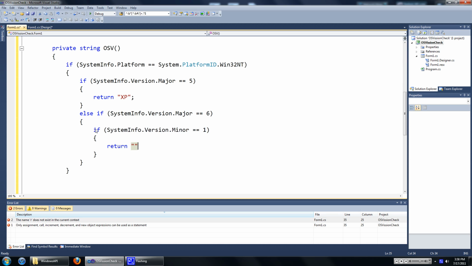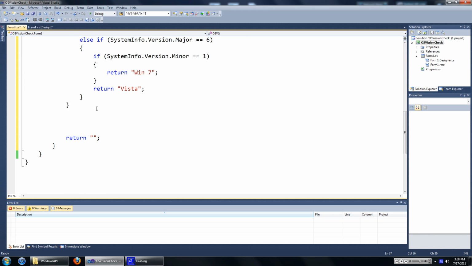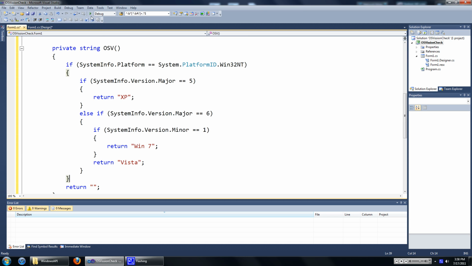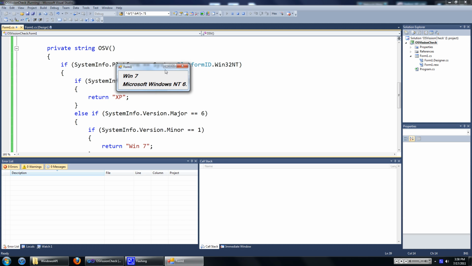Let's type in what to return. And outside of the if, but in the else if statement, we're gonna return Windows Vista. And there we have it. This will return either Windows 7, Windows XP, or Windows Vista. So let's go ahead and run it. And there it is. It's Windows 7 or Win 7.